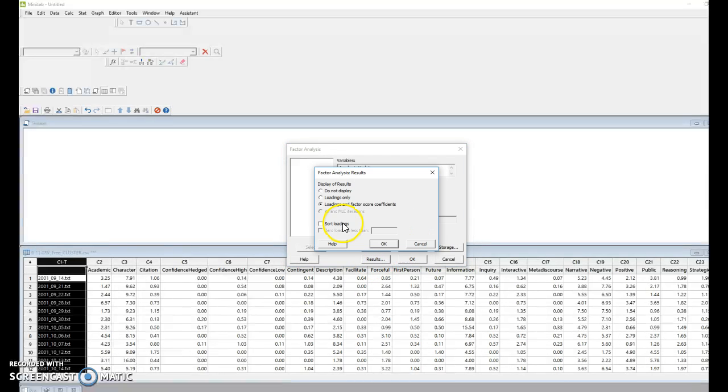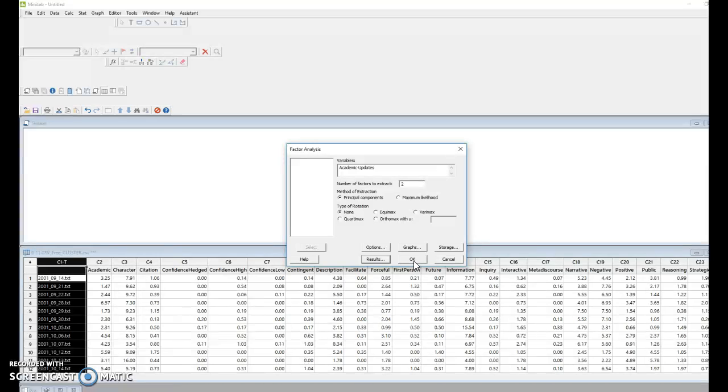Under Results, we're going to say we want loadings only. We want to sort the loadings. And we want to zero out any loading that is less than 0.4 as a coefficient. And now we're going to let the factor analysis rip.